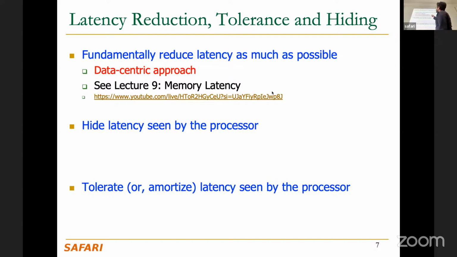Also, you can go for a data-centric approach. Instead of pulling the data from where it resides to the computational unit and then operating on it, you offload the computation over there. That also reduces the latency of the memory request, because you don't have to access the memory and then send the data back to the compute unit.